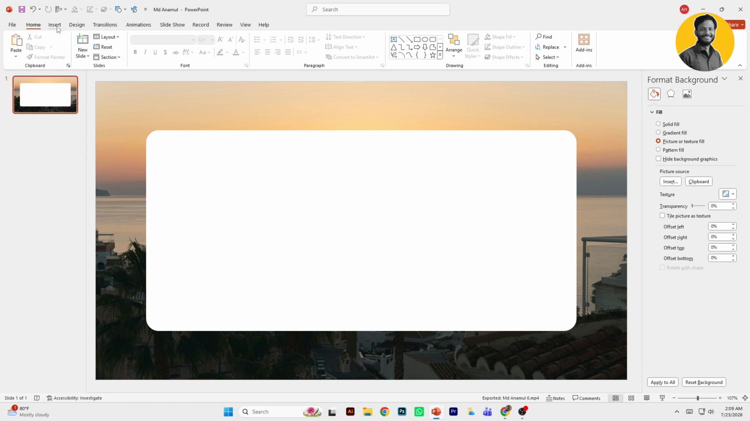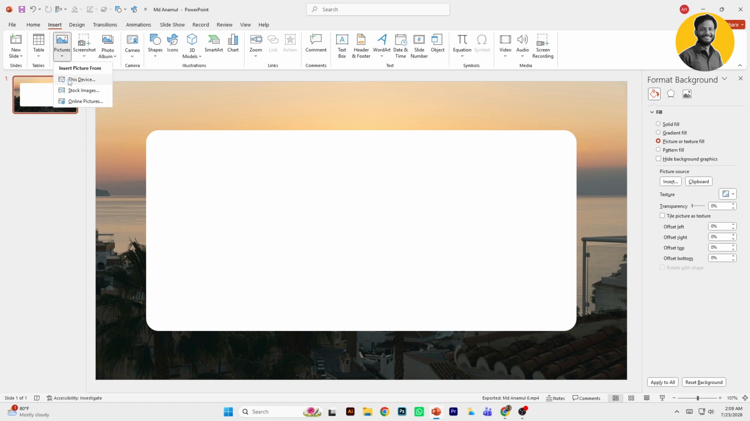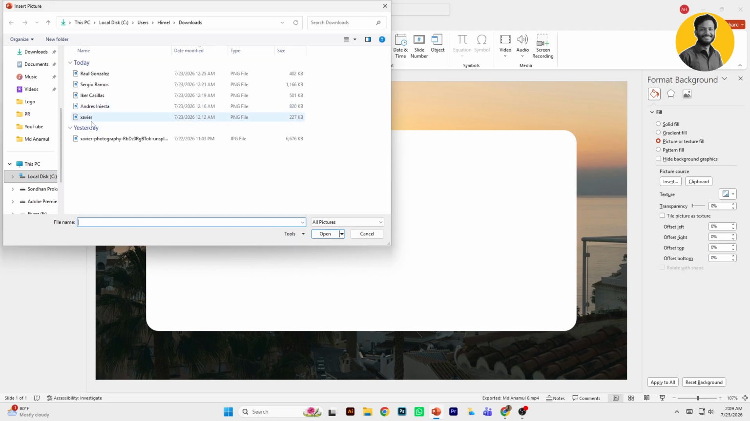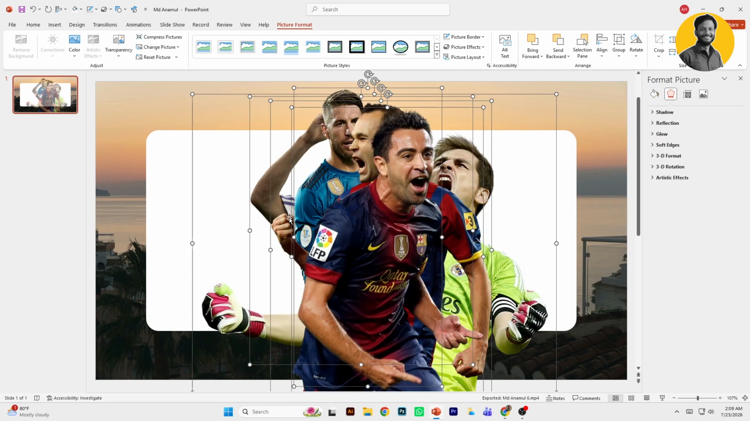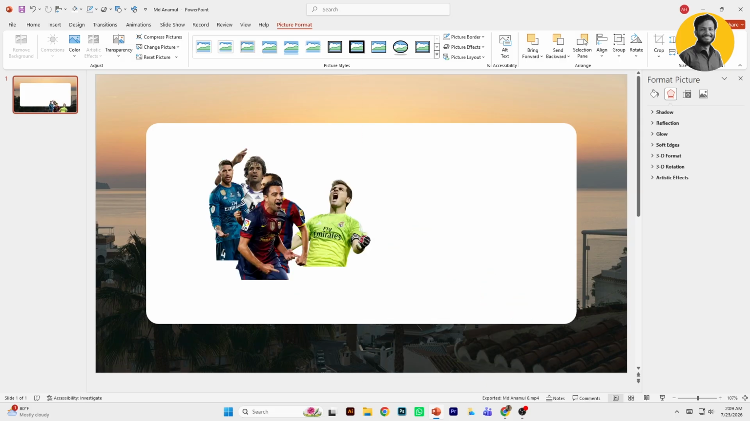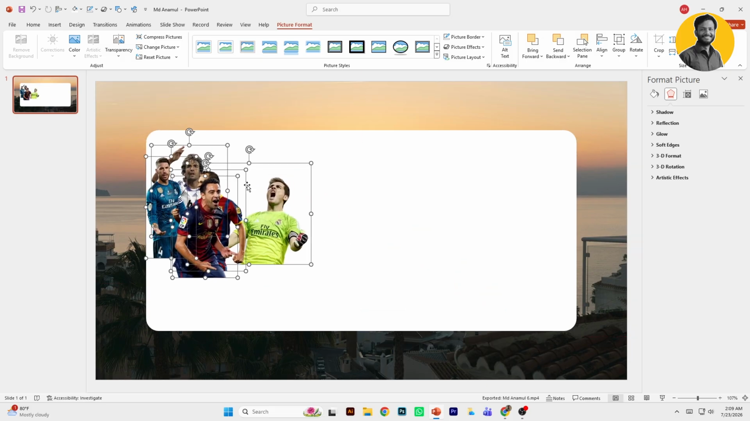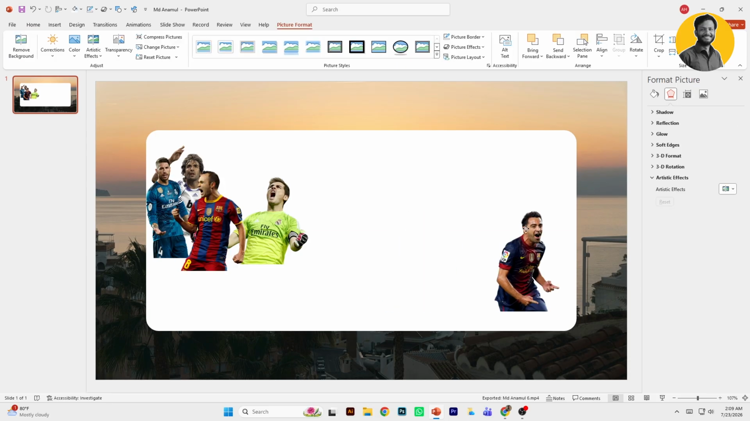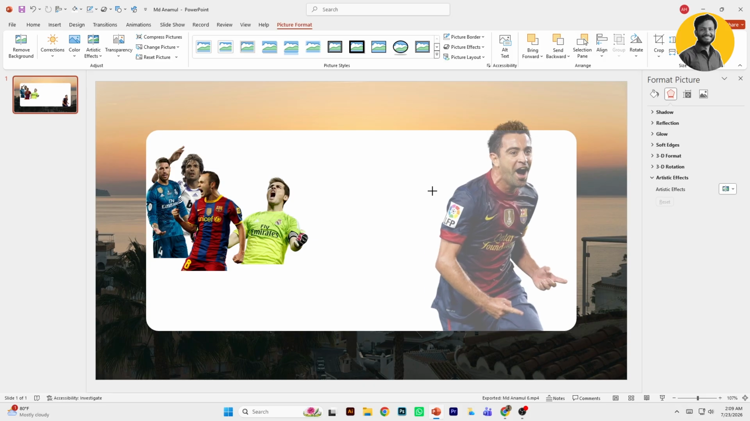Insert Characters. Go to Insert, click Pictures, and select all your player PNG images. Arrange the players. Resize the images.